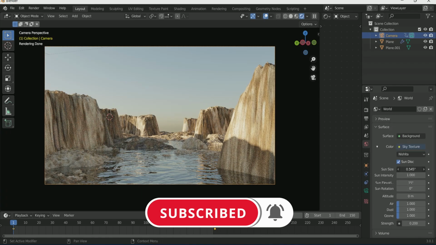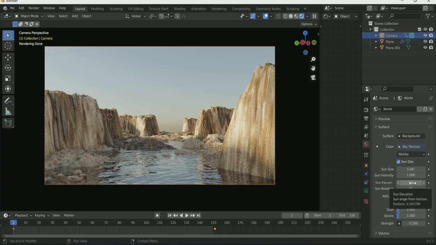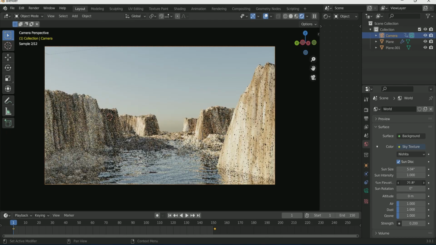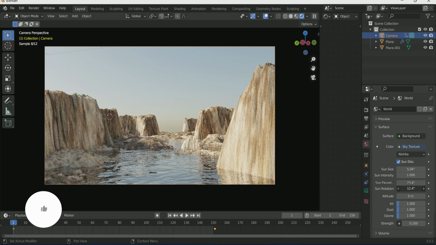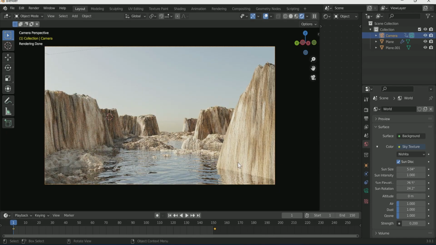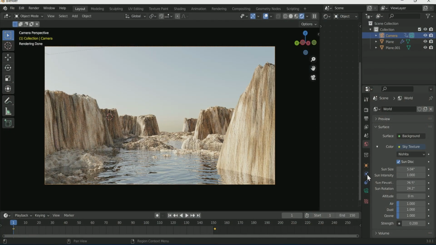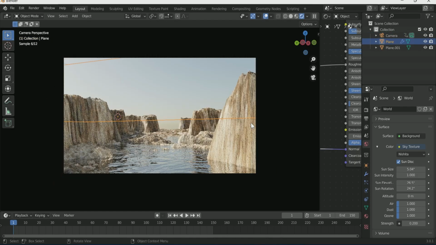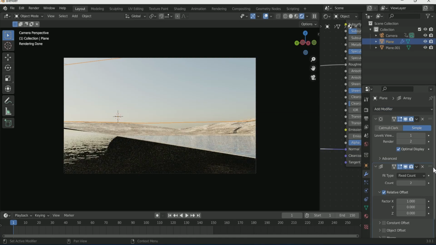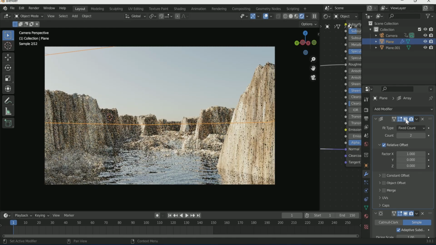Lighting is also very important for landscape kind of animation. Adjust the sky texture for the best result. For final render, do a render image to see if everything is correct or not. We will add an area modifier to the scene and move it upward. This will help in extending the landscape.